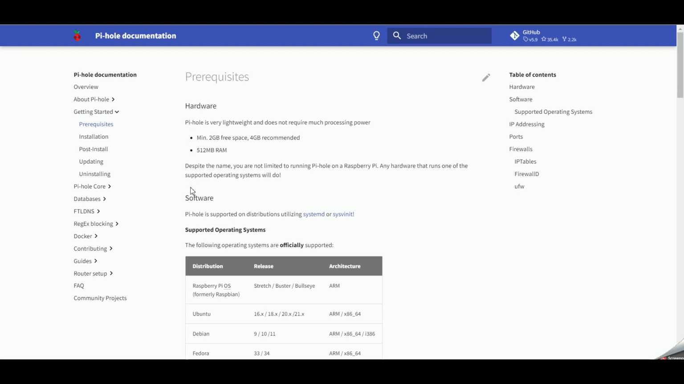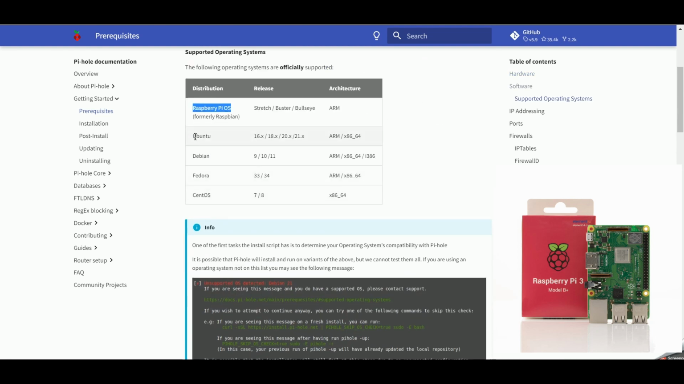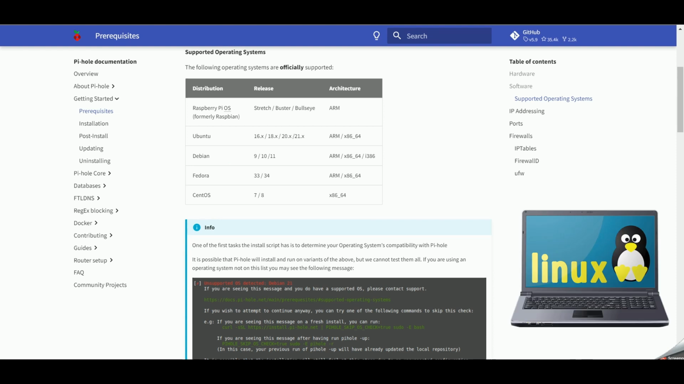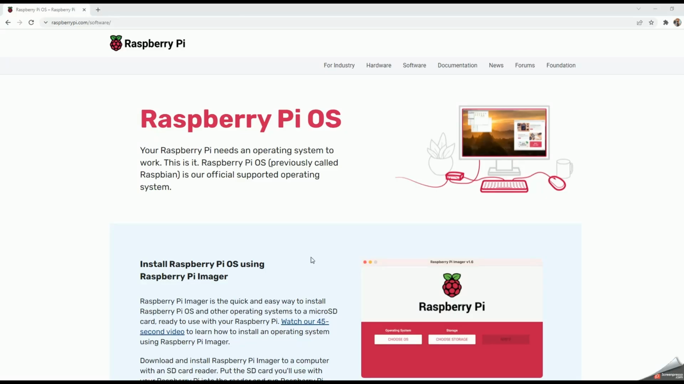Pi-hole is lightweight software and it's designed especially for Raspberry Pi, so you can use it with any Raspberry Pi model. In my case, I am using a Raspberry Pi 3B Plus for this installation tutorial, and if you don't have a Raspberry Pi yet, you can follow the same procedure with a Linux computer or even a virtual machine running Linux. Now let's download Raspberry Pi OS on your SD card using the Raspberry Pi Imager.